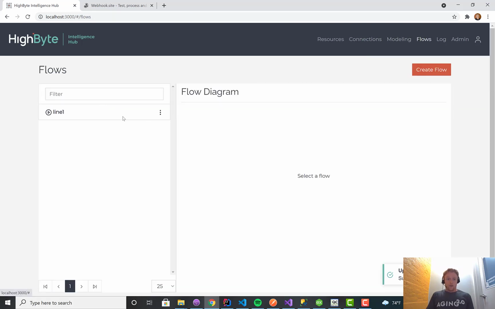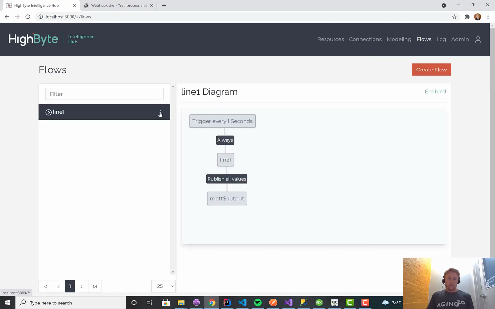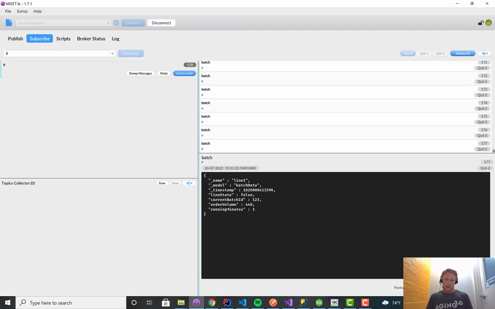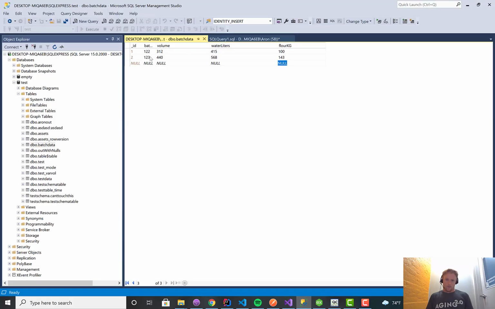All right, so now when I trigger, this flow is going to go out, read the PLC, go query the SQL database with the value in the PLC, the batch ID, to return that batch information. So I've been editing this all in real time. If I go back in, you can see that order volume of 440 for batch 123. Now, if I pull up my table, you can see 440 is the batch for 123.